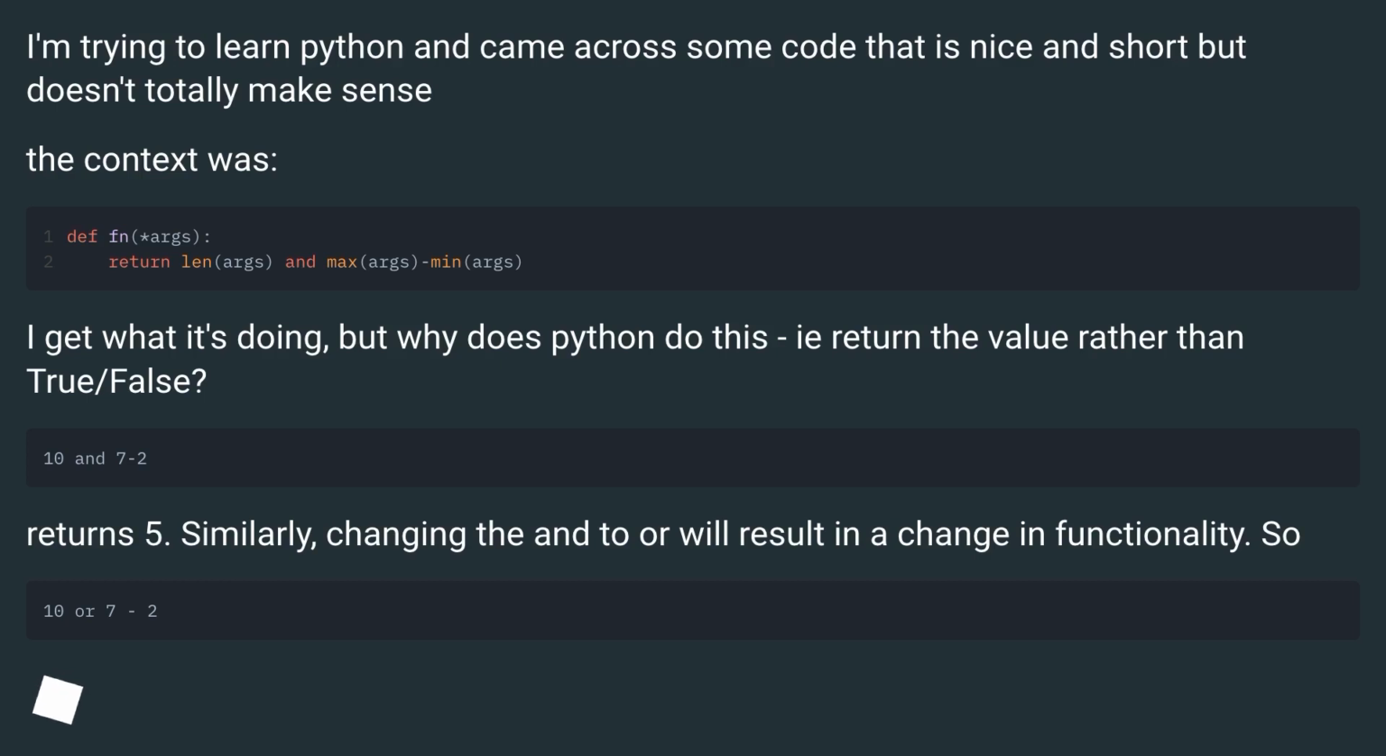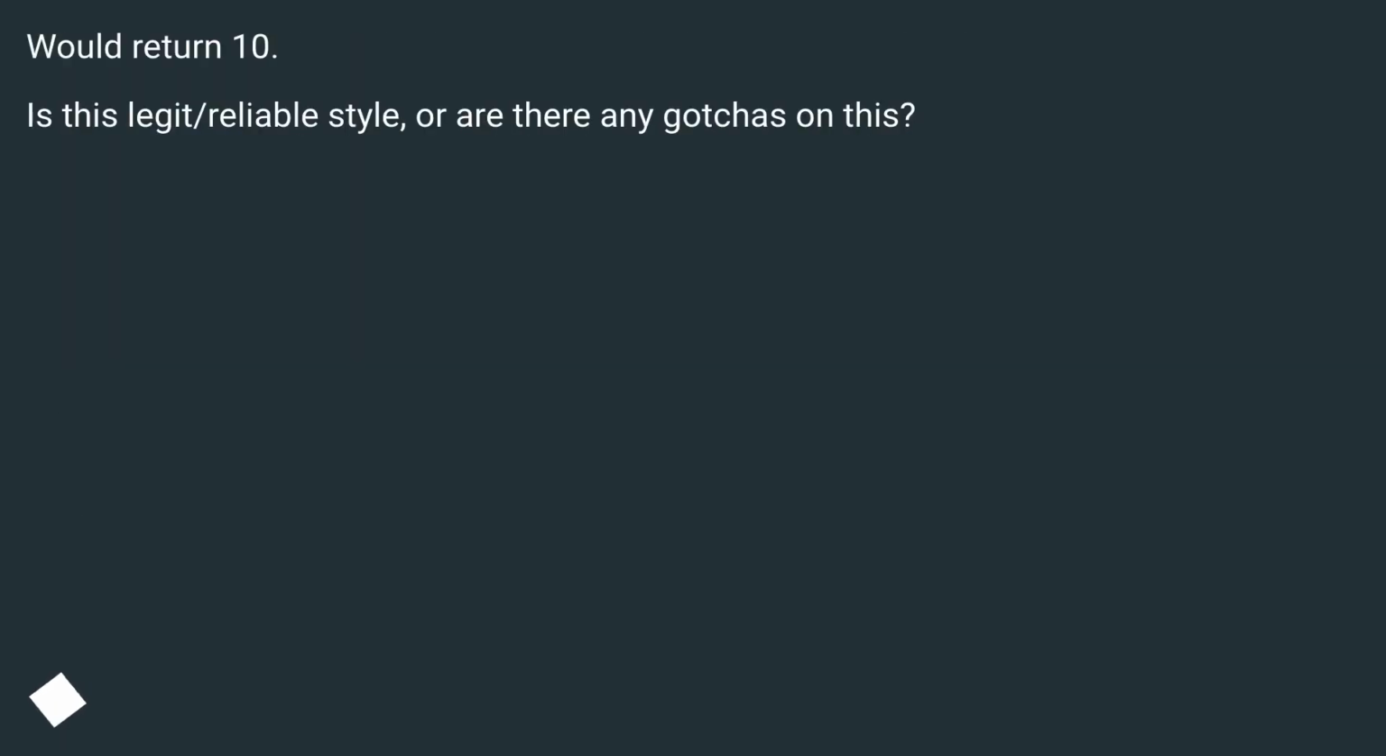Returns 5. Similarly, changing the and to or will result in a change in functionality. So, would return 10. Is this legit/reliable style, or are there any gotchas on this?